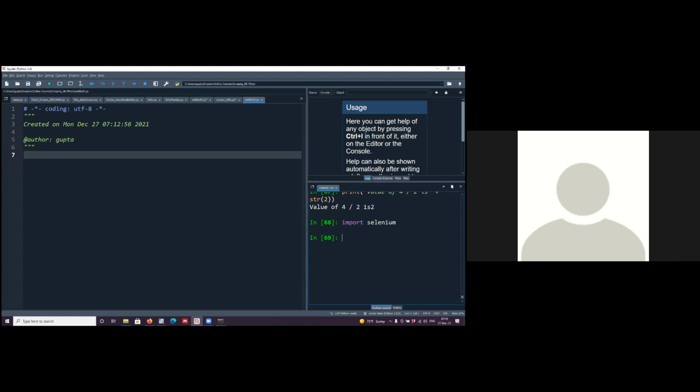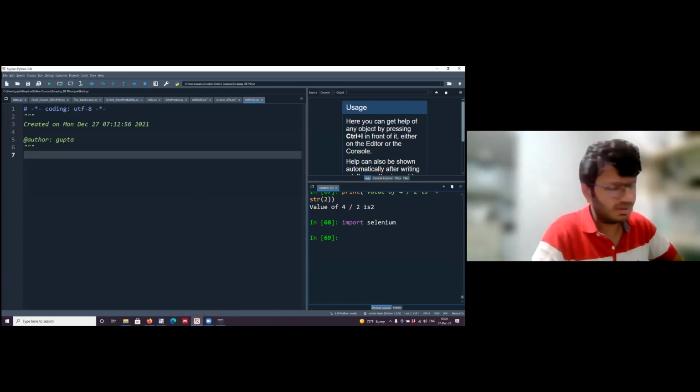No module was named selenium. Then it did not get installed. All right, we'll fix that.